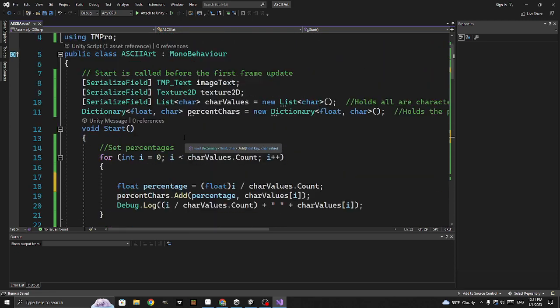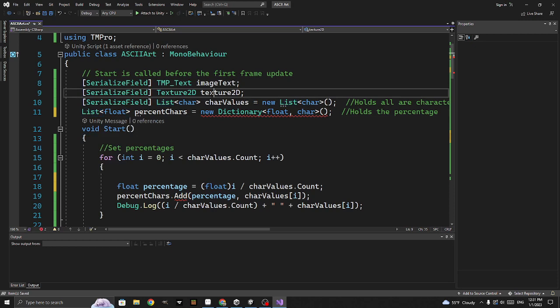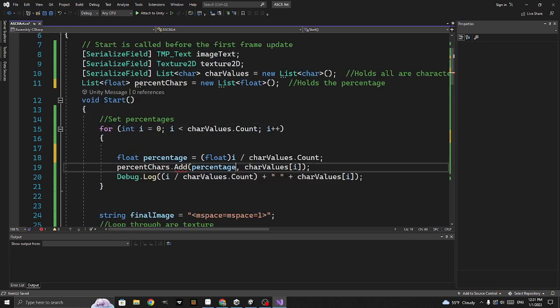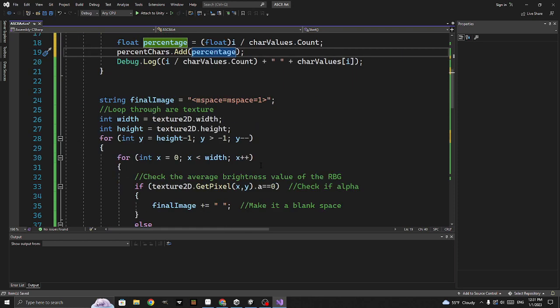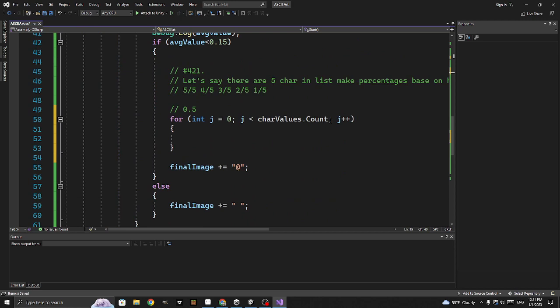Instead of making a dictionary, we're gonna make it a list. So we just need the floats, because it'll be easier to loop through these and get the next one, I think. Or at least I don't know what the dictionary value would be. And then instead of this, we're just going to add the percentage, because we have a correlation anyways. It's going to be the same amount either way. So then here we can loop through our percentages. I mean, it doesn't matter, it's going to be the same.